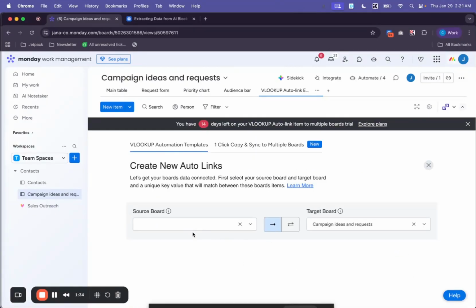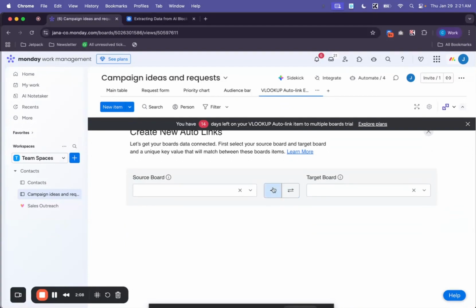You can have a one-way connection, meaning when you make a change in the source board, it will update in the target board. However, if you update columns in the target board, it won't update the source board. There is also a two-way connection. With this, when you update a column in the source board, it updates the target. And if you update the target, it also updates the source. In this example, I'm going to show you a one-way connection.